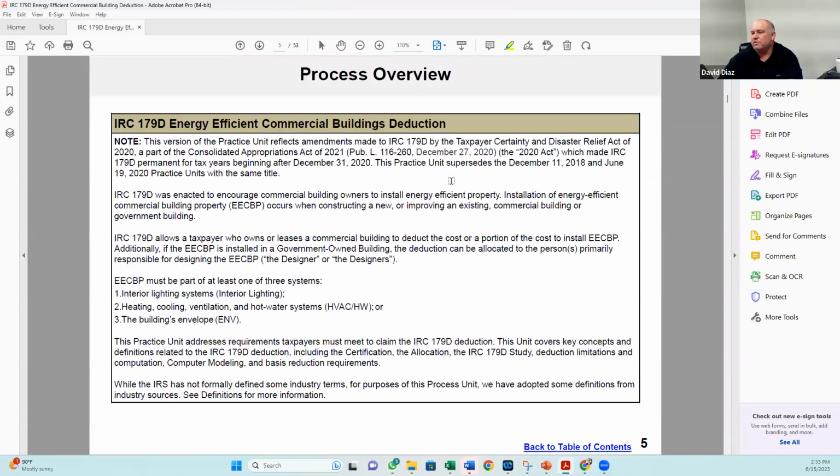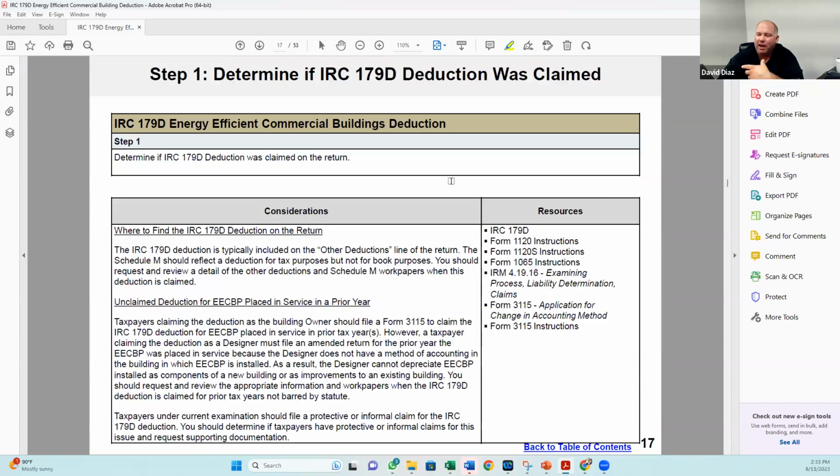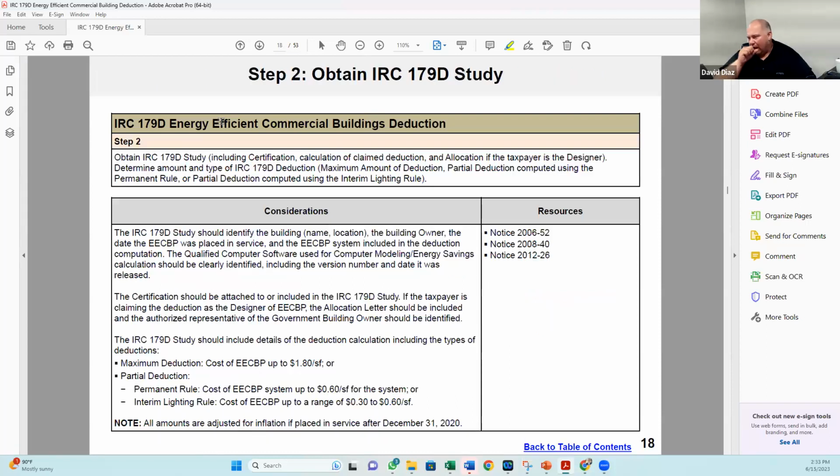I'm going to go through some of the steps and give you an idea of what's being looked at when it comes to the 179D, and some of these areas that I've gotten into a little deeper, and some of the intricacies and what's required. So step one, the auditors' first thing they're looking for is to see if the 179D was claimed on the return. That's a pretty simple one. It's a very basic tax transaction.